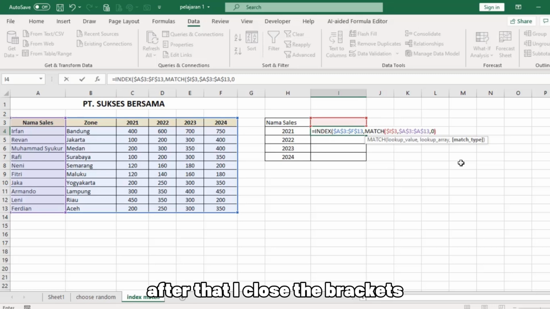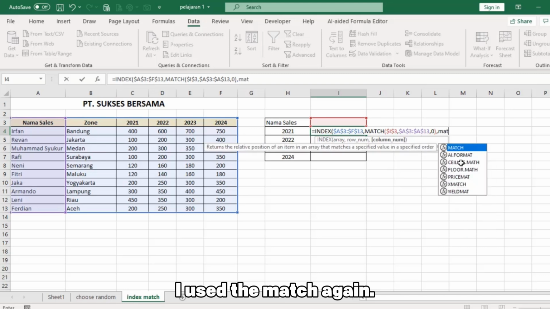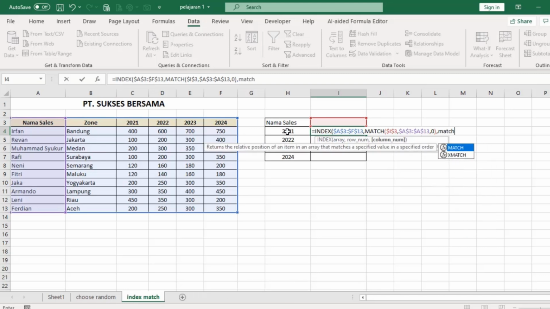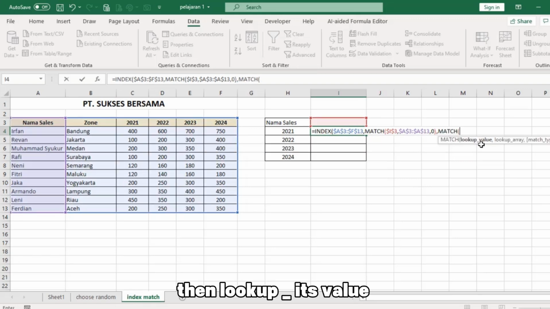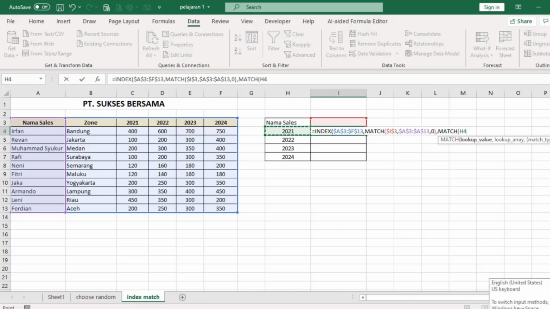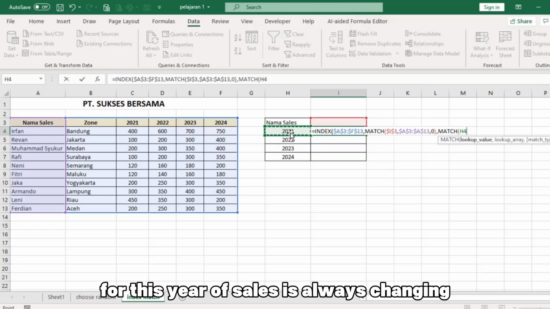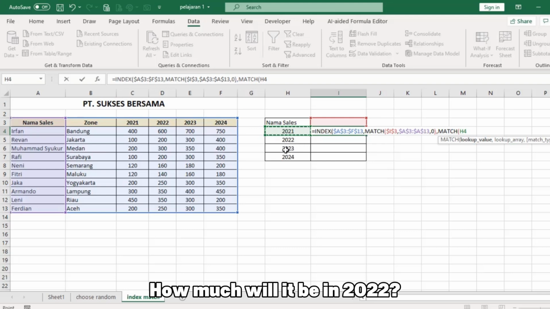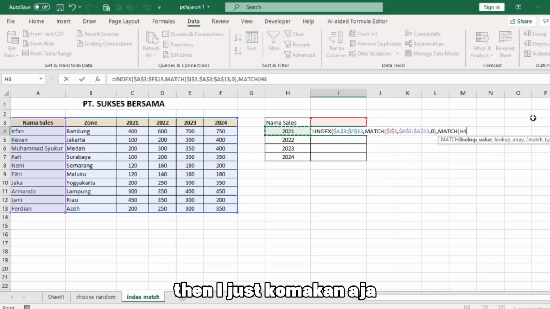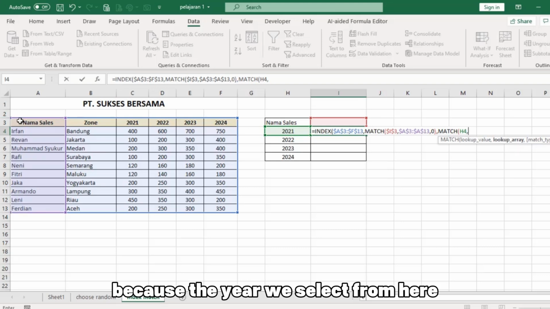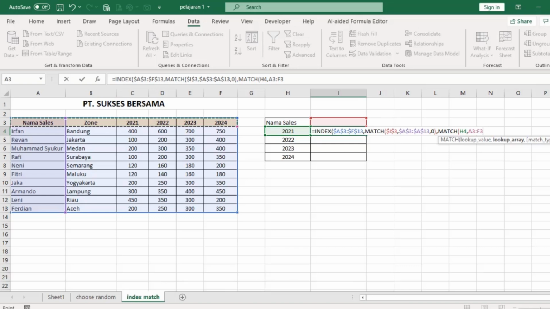After that, I close the brackets. Then I go in with a comma again. I use MATCH again. For the year, I double click this one. Then lookup_value. Okay, don't press F4, because for this year of sales it is always changing. How much will it be in 2022? Because it always changes, I don't press F4 here. Then I just put a comma. Then there is lookup_array, just like that, because the year we select from here, well, we just lock this one by pressing F4 on the keyboard, like that, yeah?